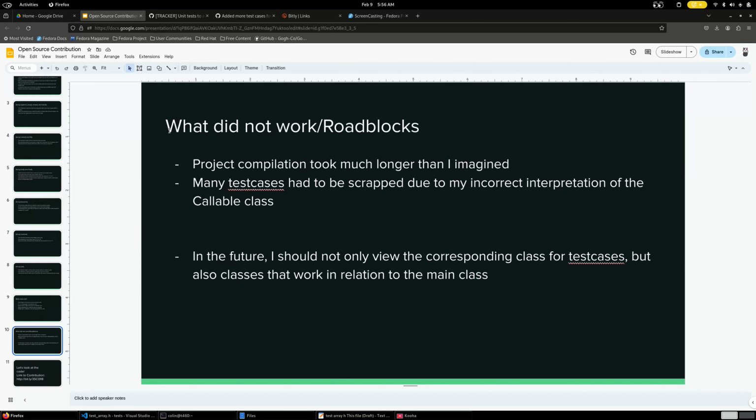So what did not work as planned and some roadblocks is that project compilation took much longer than I imagined, and many of the test cases that I tried to make I had to scrap because I incorrectly interpreted the callable class. So in the future, if I want to work on some more open source, I should not only review the corresponding classes that I want to work on, but I should also take a look at classes that work in relation to the main class that I want to work on or improve.